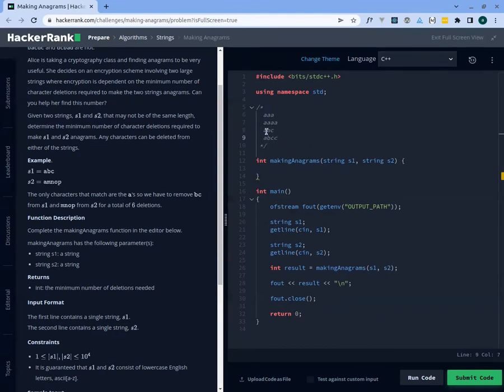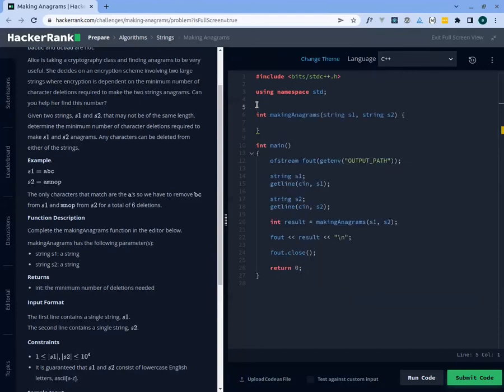The number of occurrences of A here is 1, and here is 1, so we have nothing to do. Number of occurrences of B here is 1, here is 1. We have nothing to do. Number of occurrences of C here is 1, and here is 2. So we are going to say 2 minus 1, which will result in 1, which will be the element that we are going to delete. So without wasting time, let us implement what we just described as approach.